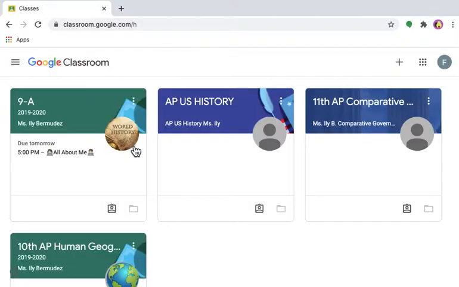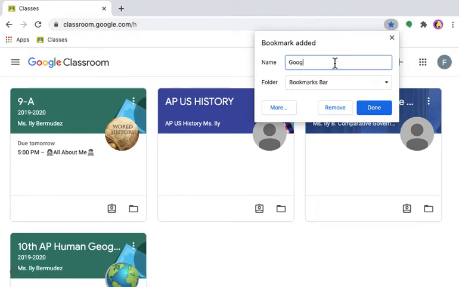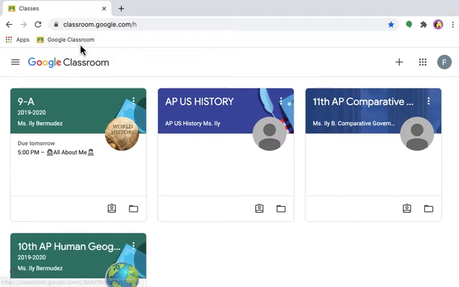Since you will be using it for all your classes, you should star it. Why are you starring it? Because this means every single time you log into Google Chrome, you will have it readily available by just clicking on it and taking you there. The Google Classroom Hub shows you all the Google Classrooms you belong to.